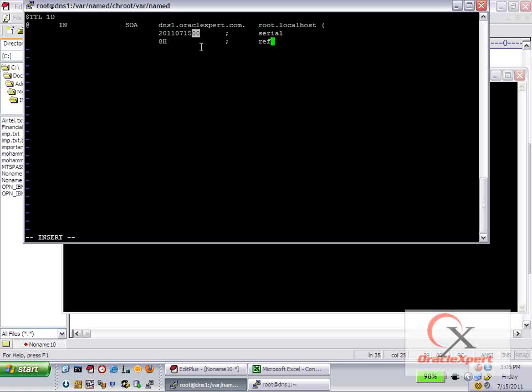Then how frequently should be my refresh interval. I said 8 hours is my refresh interval. How frequently my caching DNS should retry a failed operation. What is the expiry period? And the minimum configuration required to be refreshed is after what interval. So all these parameters are described in the DNS configuration guide.